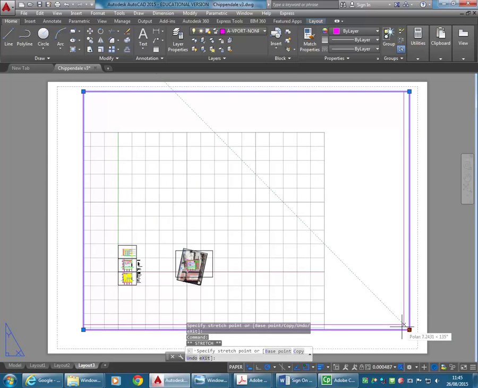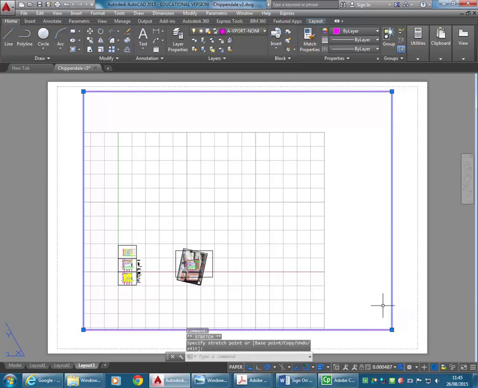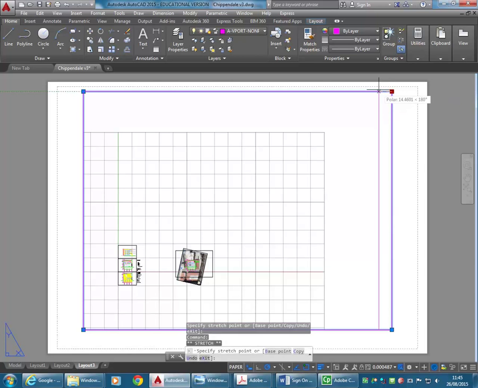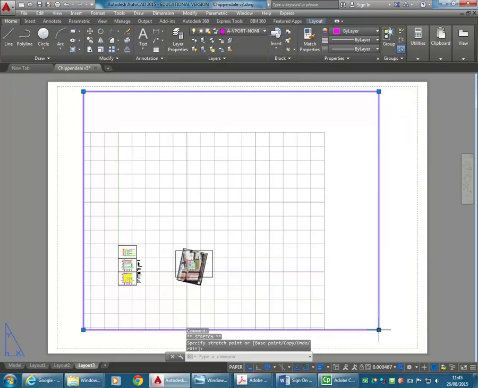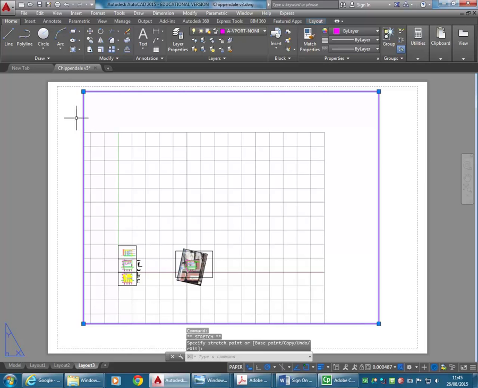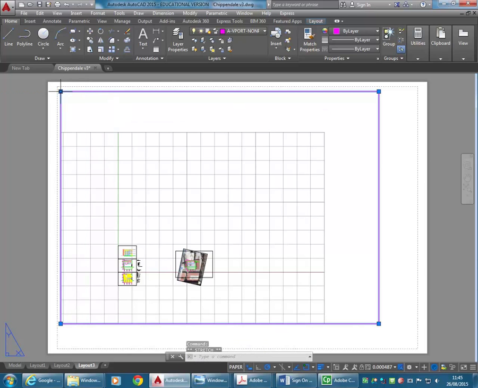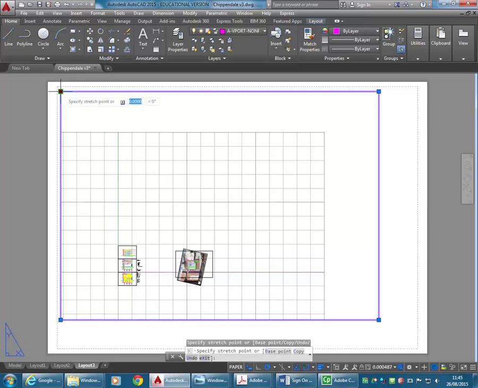I'm going to leave room though for a title block, so I'll bring this across. We don't know if we're going to have a vertical or a horizontal title block yet, so I'll try and allow for both. If it's a vertical title block, it'll be over here on the right, I'd assume. If it's a horizontal title block, it'll be down the bottom. So I'll maybe just bring it up a little bit, and then maybe a bit more here.